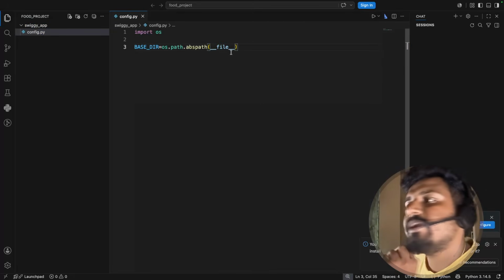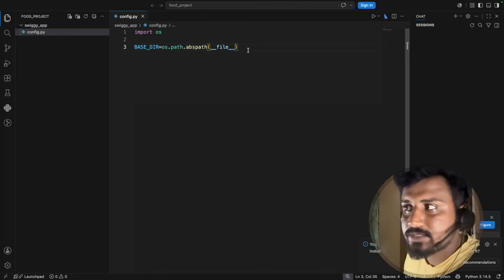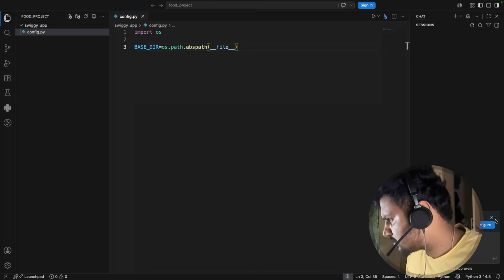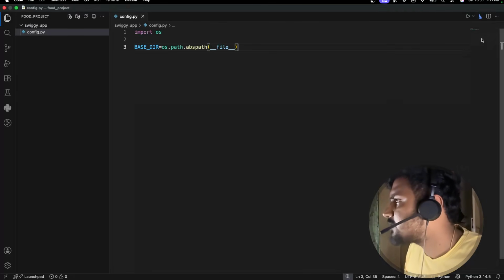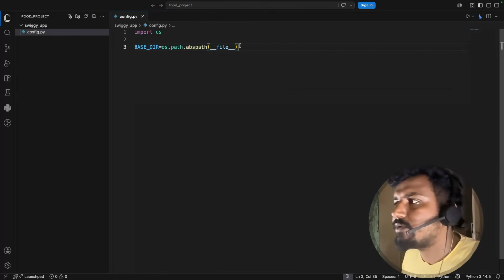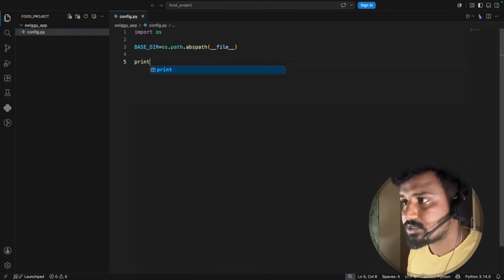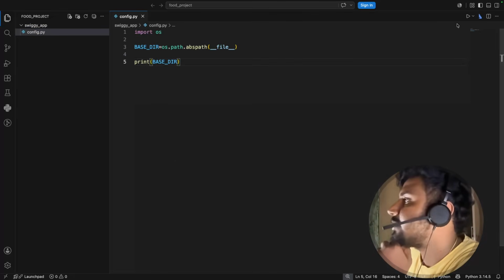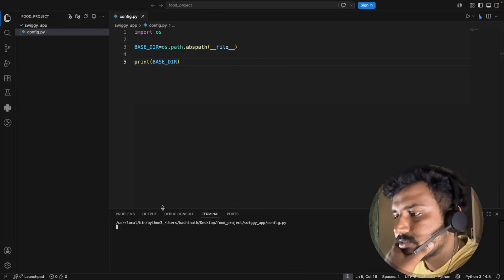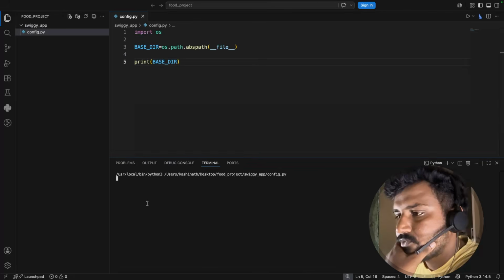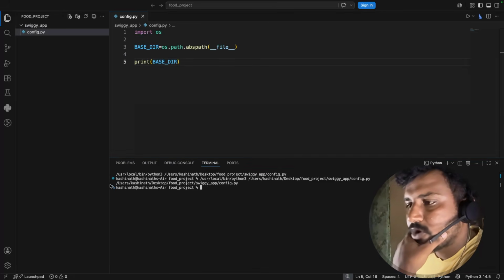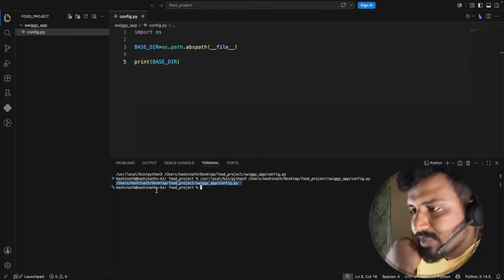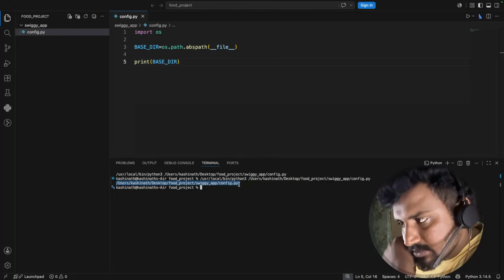Now you might be a bit worried: what exactly are you using? So I want to show you this. Let me close this, it's not required. You can see this is the code I have written. Let me print and show you the base directory, and let us run the code. Yes, I got it. You can see this is the result.